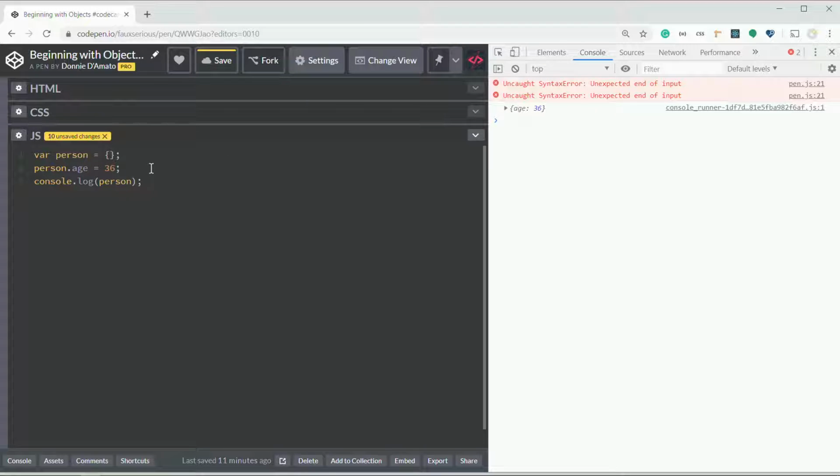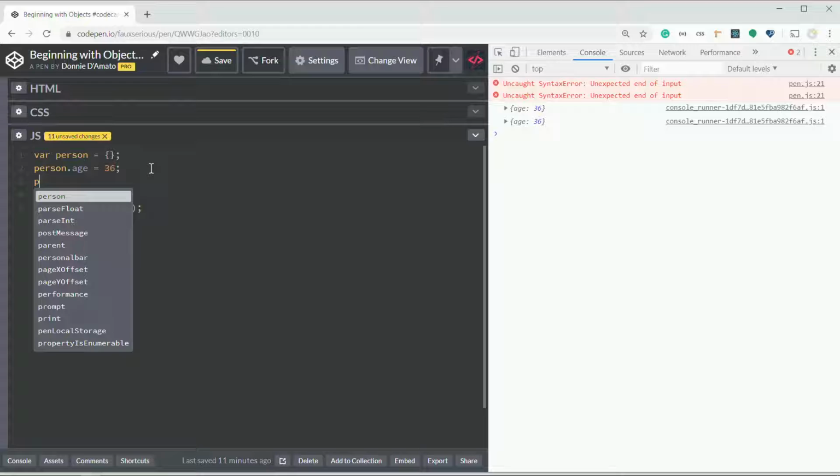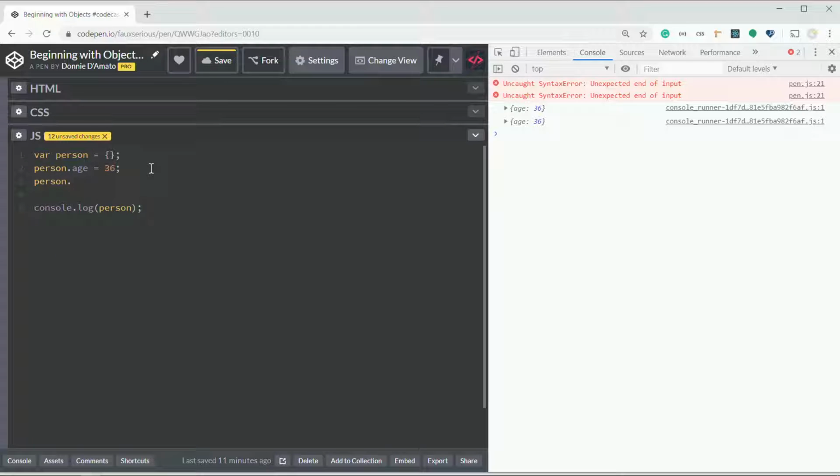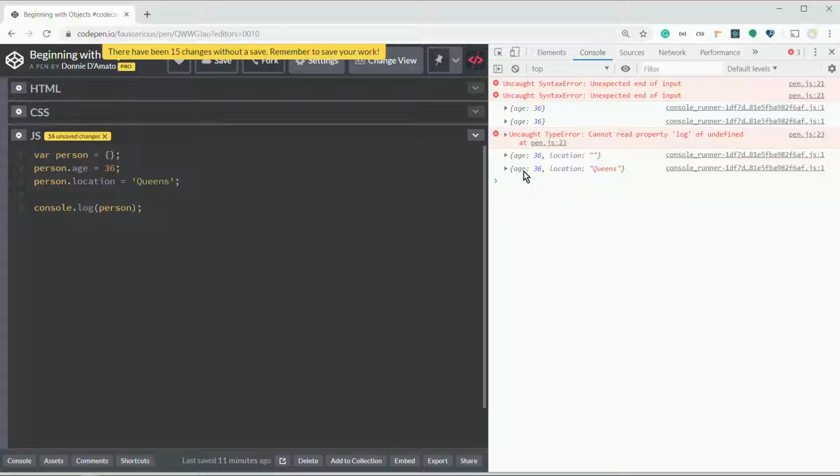We could also do a couple other things. Another thing we can do is add another property here. Just make it easy for ourselves. Person.location, and I'm going to have a string. I'll just say Queens. That's where I live, Queens. Okay. You can see now our current object here is age 36, location is Queens. Cool. All right.